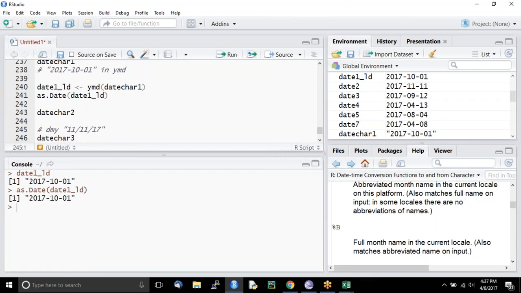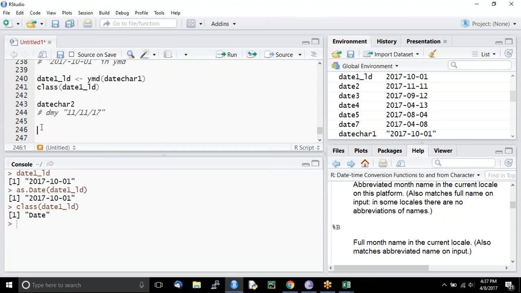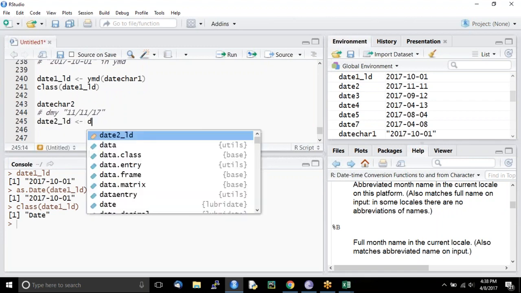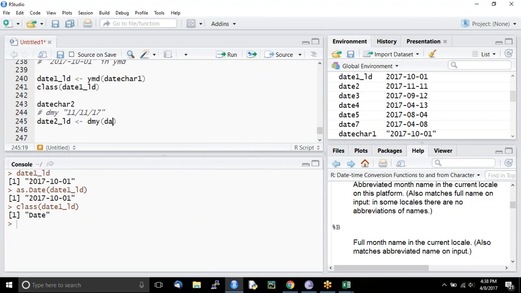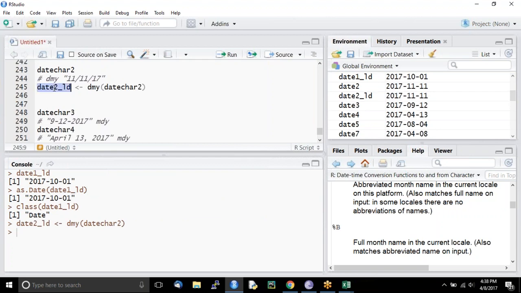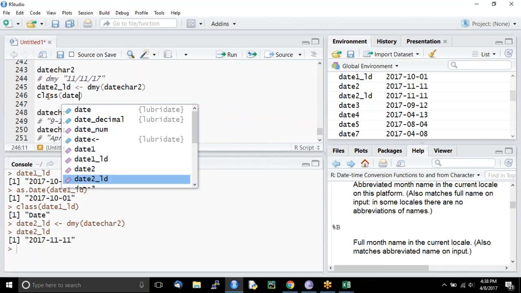Let's do that for datechar2 as an example. Why did I do as.add? It should be class. So let's do that for datechar2. I'll call this date2 underscore LD. This is DMY, right? So DMY datechar2. Now let's look at the contents of date2 underscore LD. It is in standard R format and the class of date2 underscore LD is of course date.